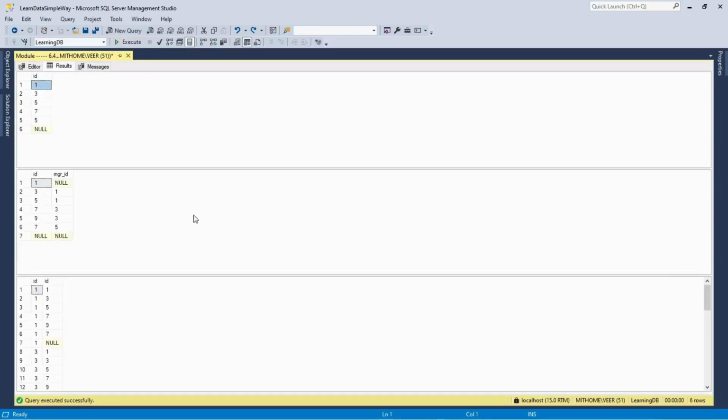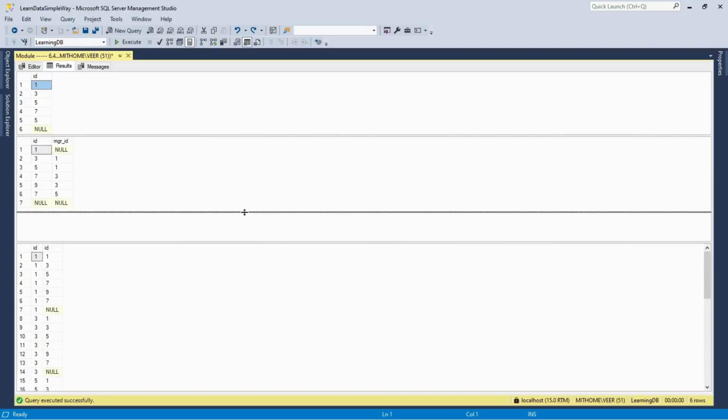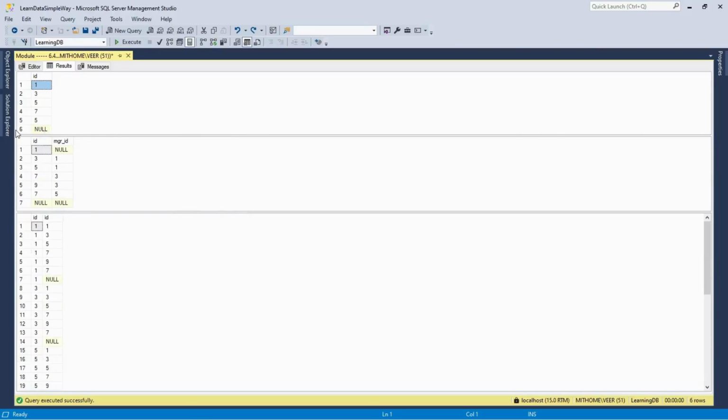All right, now as you see, how many records are there in the first table? 6 records, correct? 6 records from the first table and 7 records from the second table, correct? Now the product of 6 into 7 will become what?